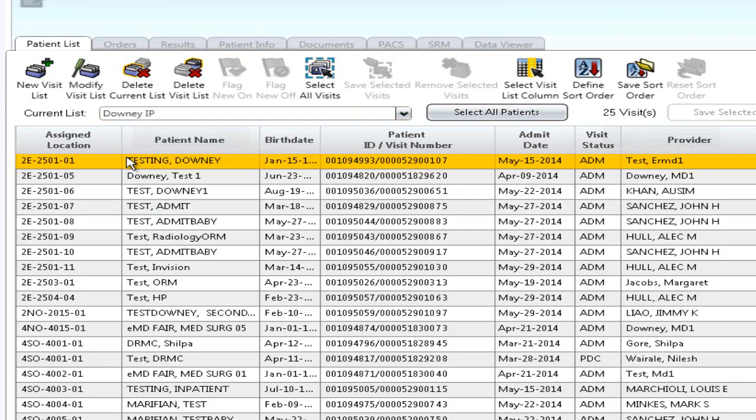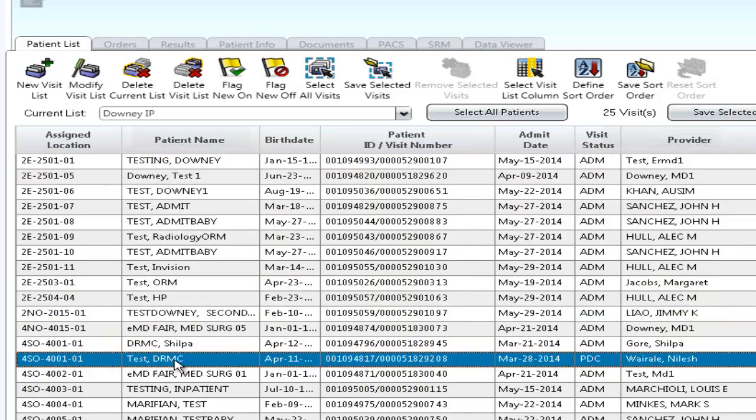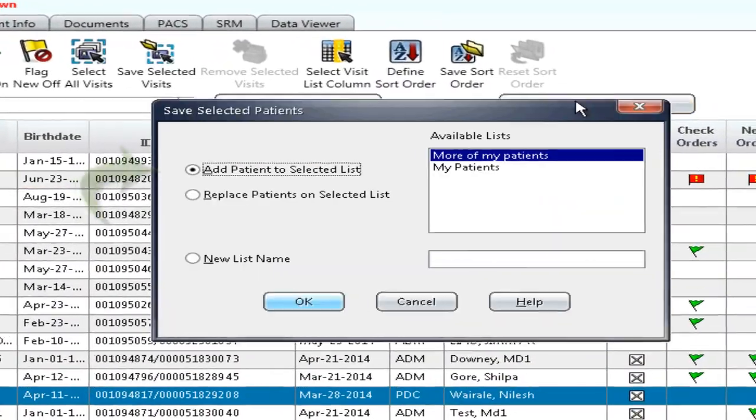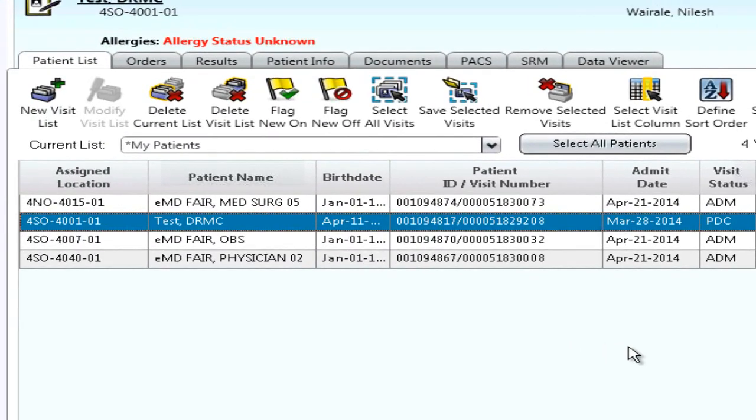If you wanted to add a patient to this personal list, say a new admit, you would simply go back to your location-based list, highlight that patient, and choose the option Add Patients to Selected List. You will then see that your current list displays both the removed and added patients.